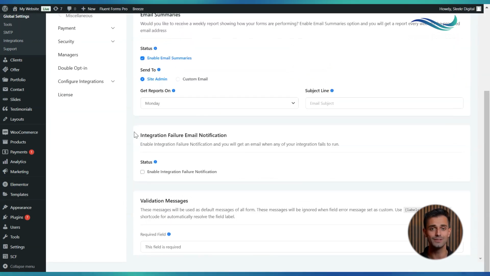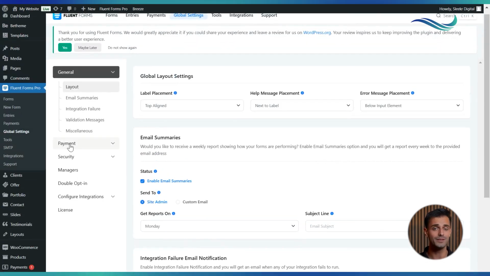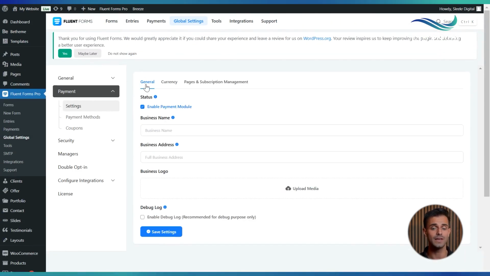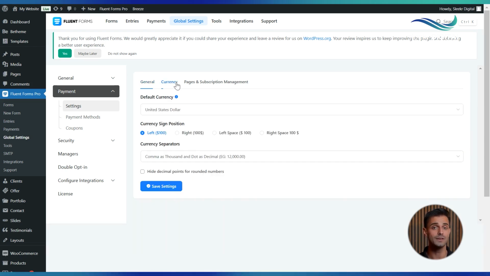Now, scroll up and click on Payment. In Payment Settings, in the General tab under Status, you can enable or disable the payment module. You can add a business name, business address, business logo, and you can also enable debug logs. Now click on Currency. In Currency, you can add a currency, such as US dollar or UK pound. You can choose the position of the text, such as left, right, left space, and right space. You can also choose currency separators, and you can hide decimal points to round off numbers.